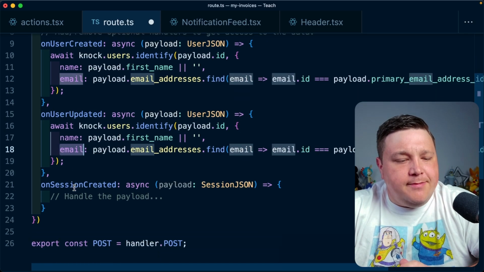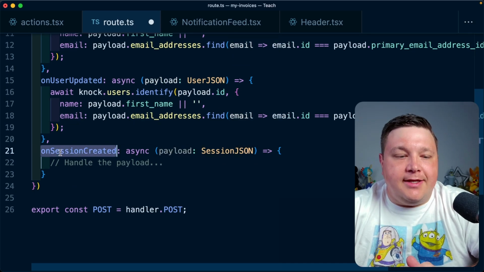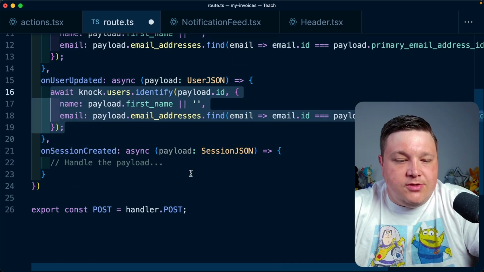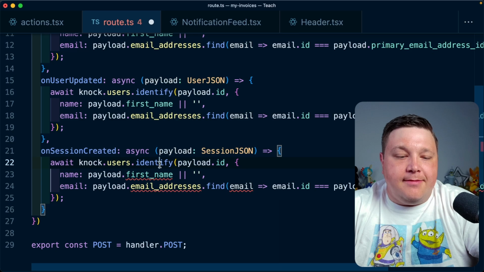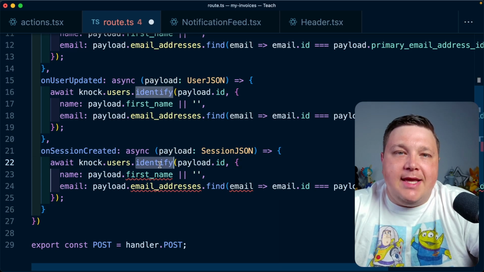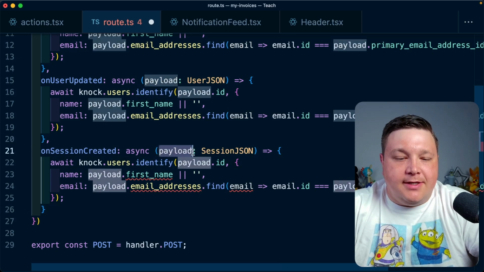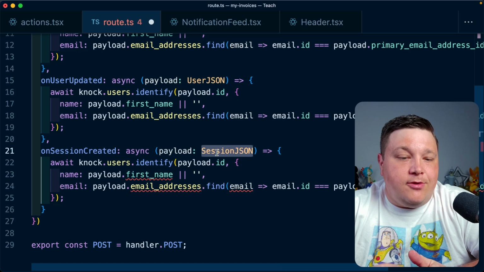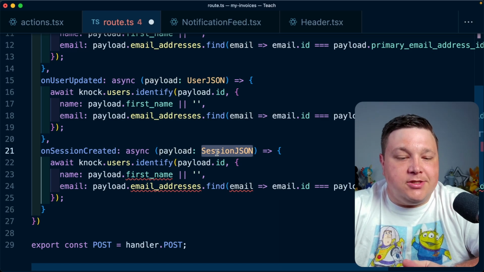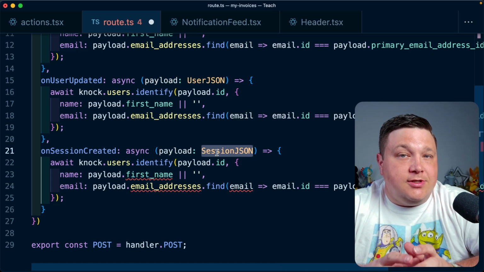Now, the one that's going to be a little bit different though is this on session created, where we're ultimately going to want to send over our identify method here, but we don't have all the same information. This payload is going to be different. This is going to be this session payload. It doesn't have all that user information, but it does pass in our user ID.